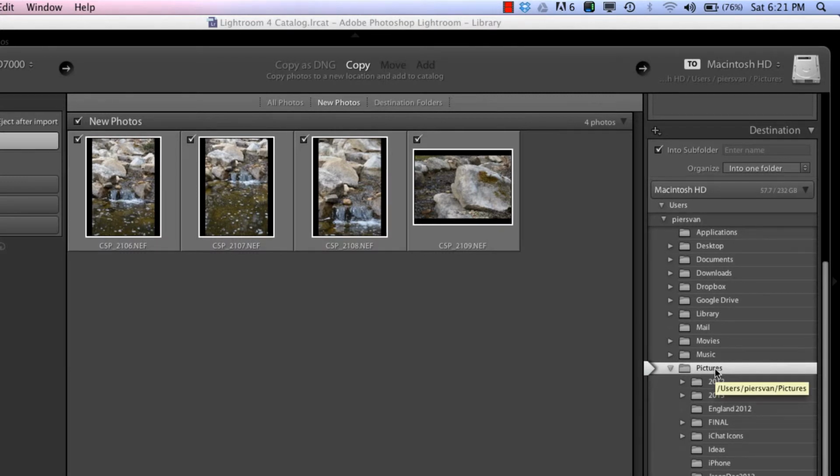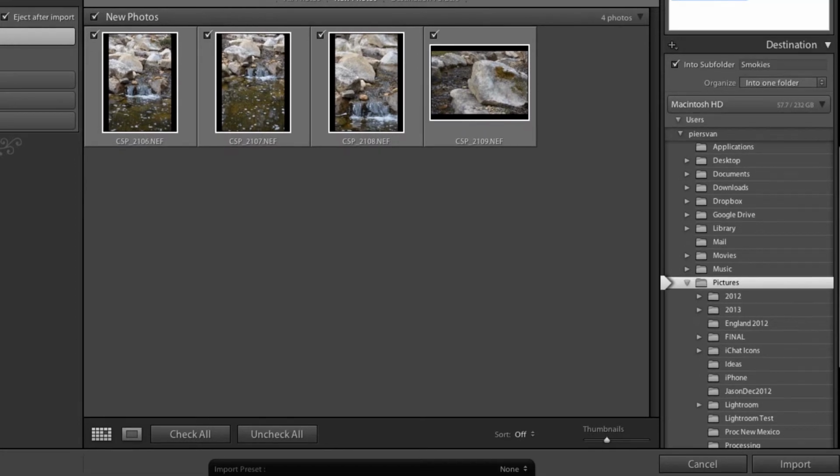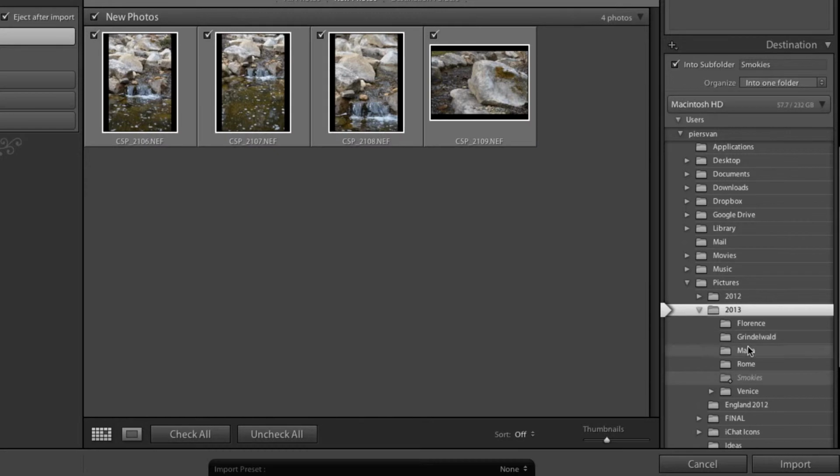Once you choose that folder, you have the option of putting them into a subfolder, and you can enter the name of that subfolder. So I would say, for example, Smokies. And in my case, I like to store my photographs by year. So I click on there, and you can see how it's put Smokies there in grayed out italics. So Lightroom's telling you exactly where your photographs are going to go.